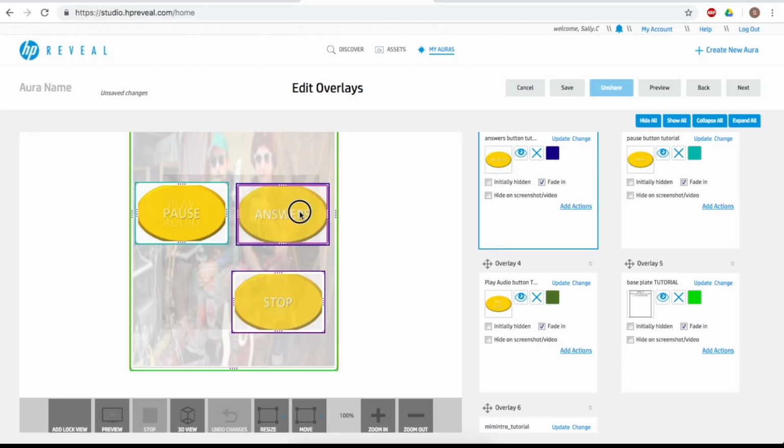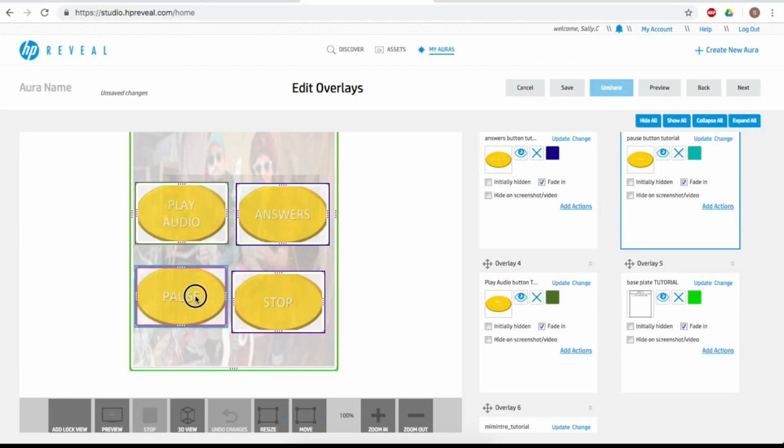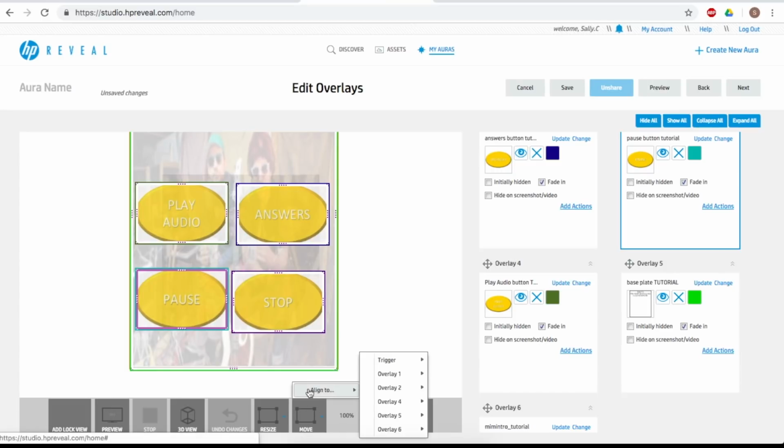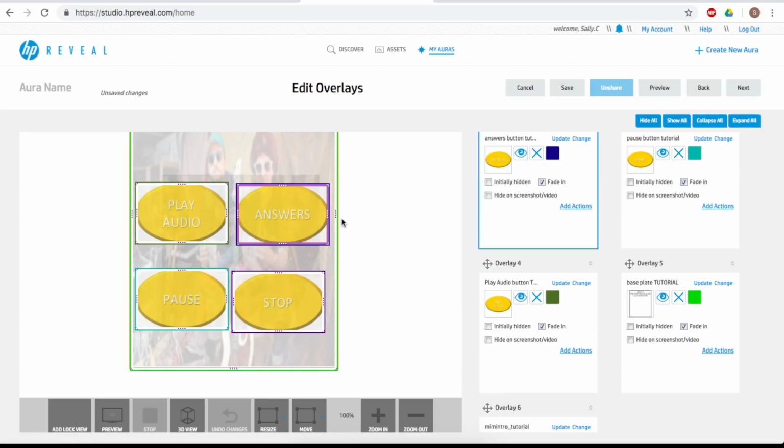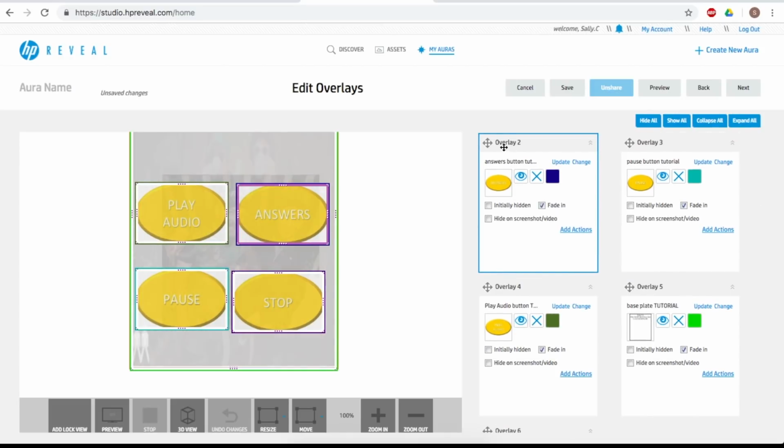Answers, clicking and dragging to move these around, but sometimes the alignment is a little bit off, so I like where the play audio button has appeared. So if I click the pause button, I can move the pause button and align it to overlay 4, and I want to align it to its left. Let's try the answers button. Also looks okay. That is overlay 2.